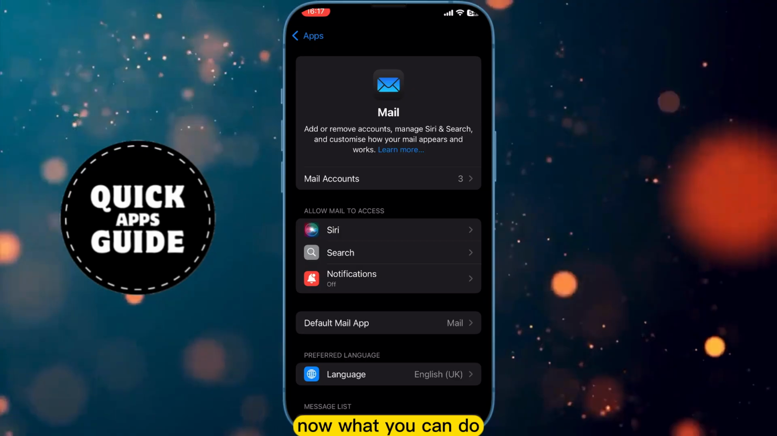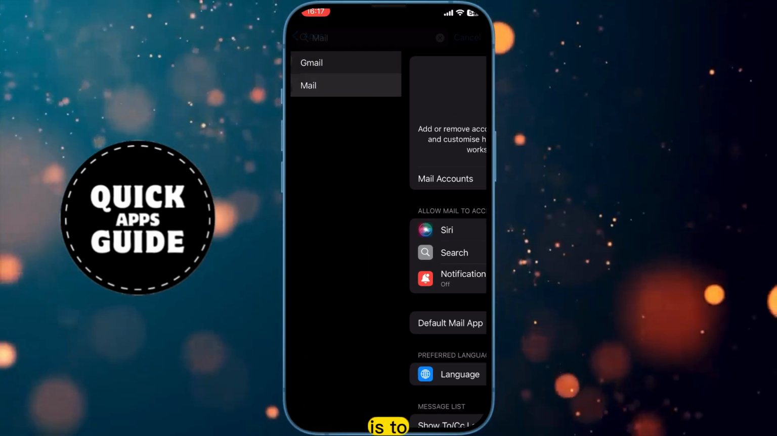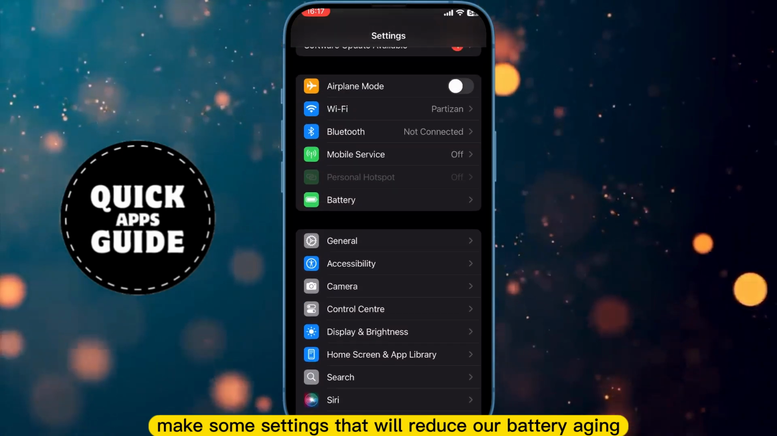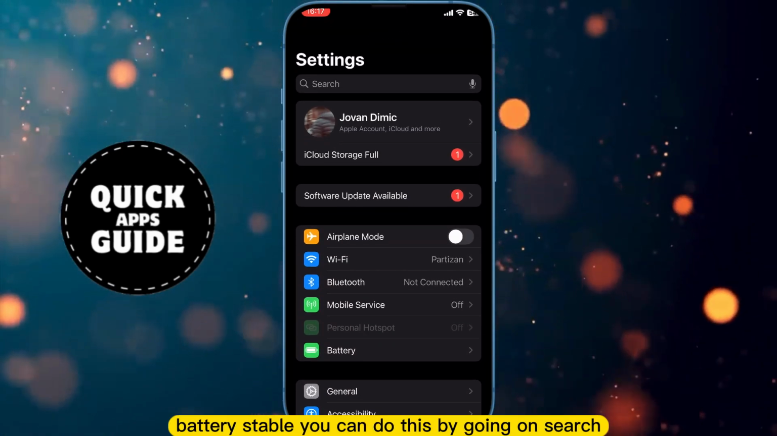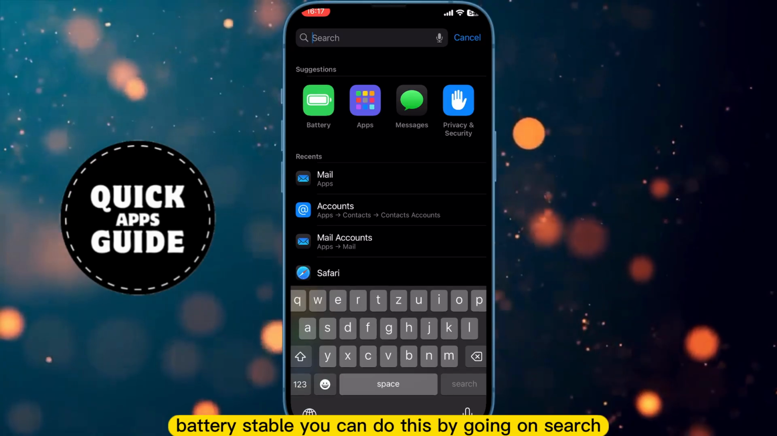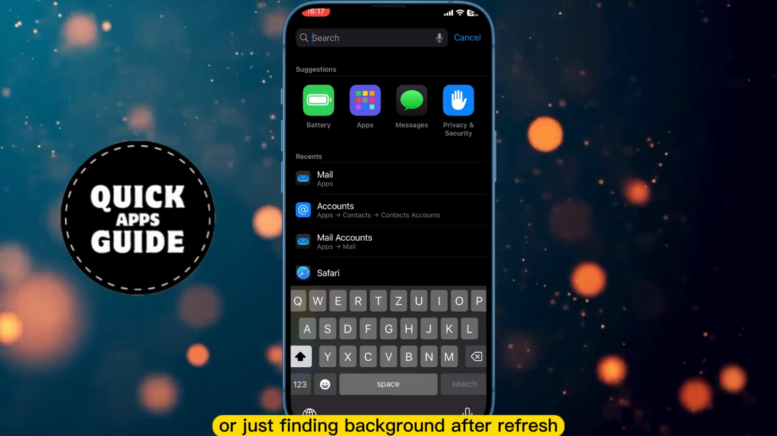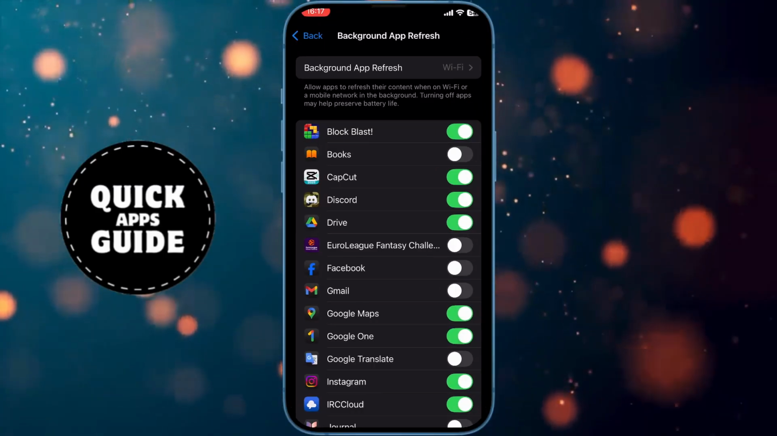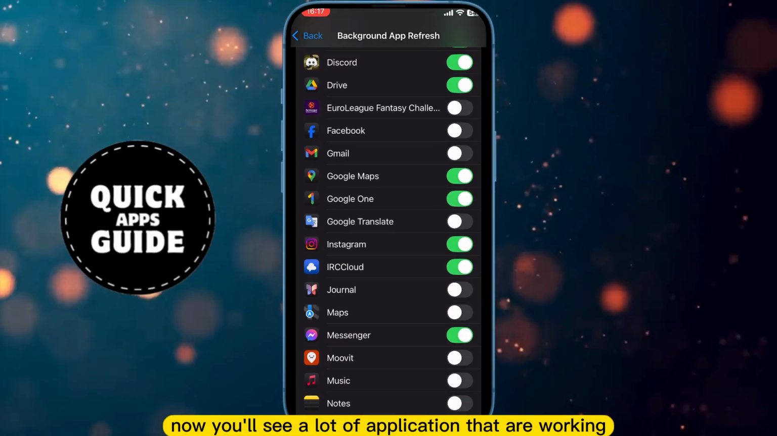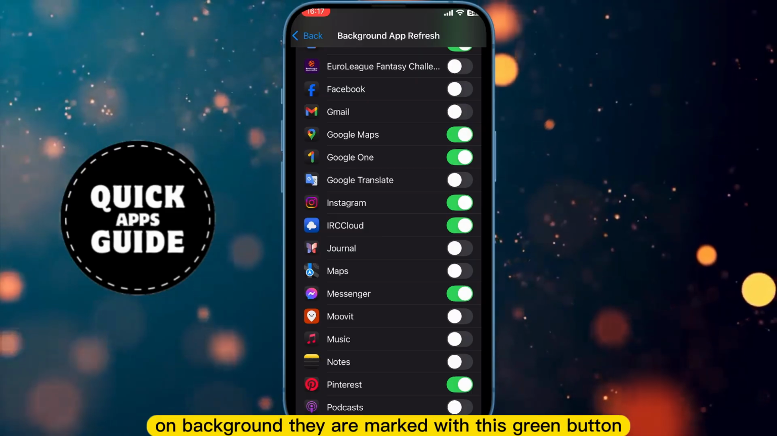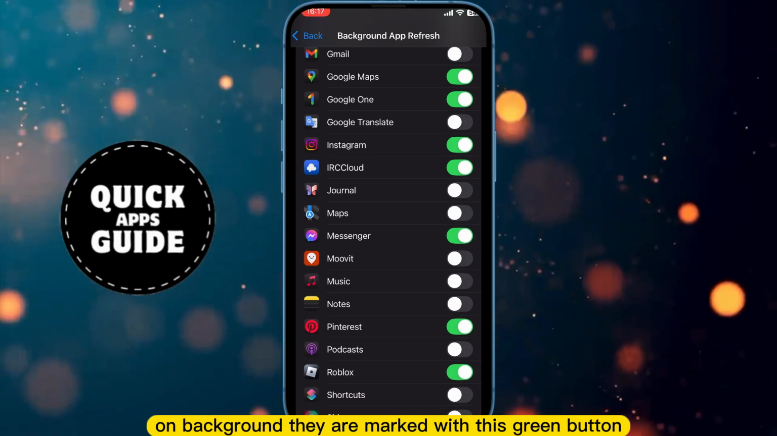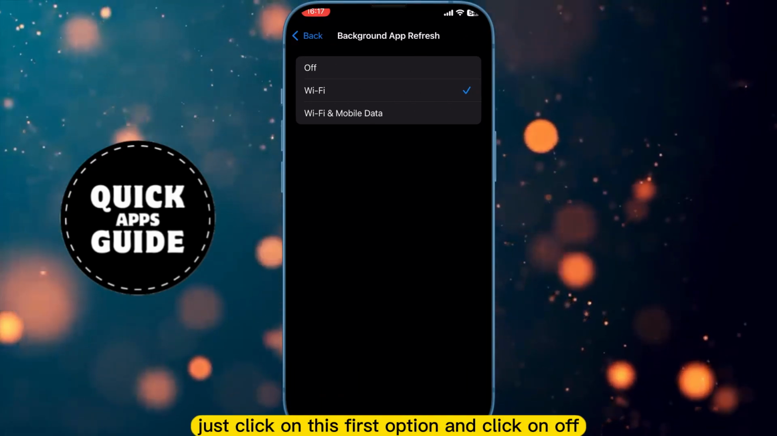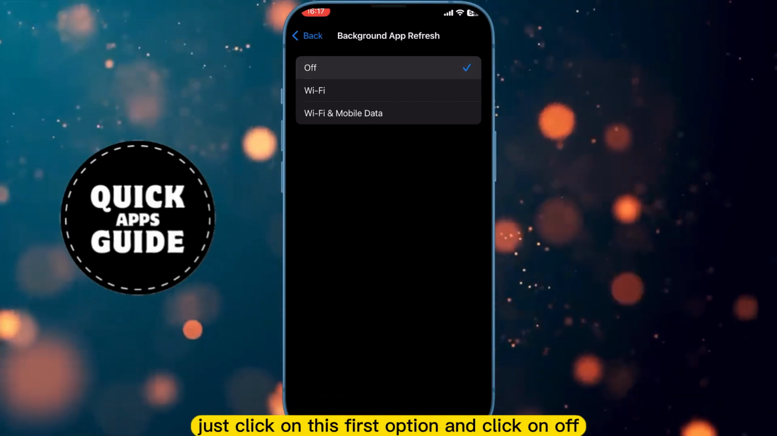Now what we can do is to make some settings that will reduce our battery aging and keep the battery stable. You can do this by going to search or just finding Background App Refresh. Now you will see a lot of applications that are working in the background. They are marked with this green button. If you want to turn everything off, just click on this first option and click on Off.